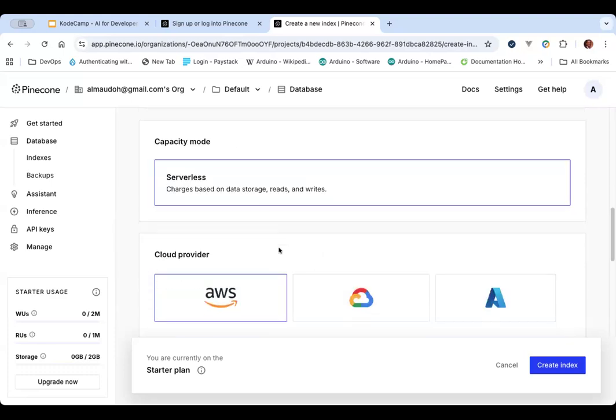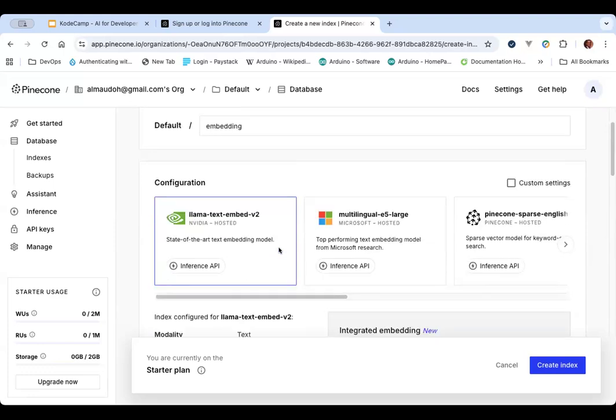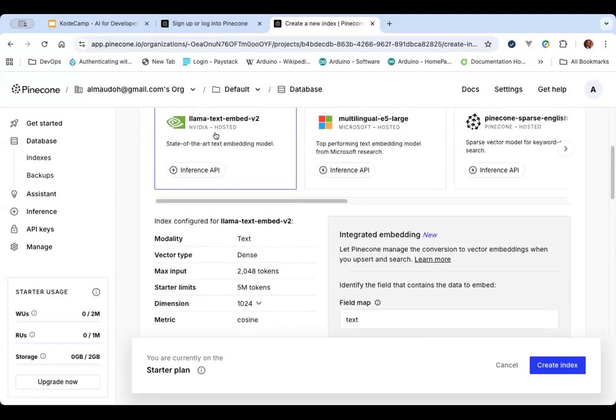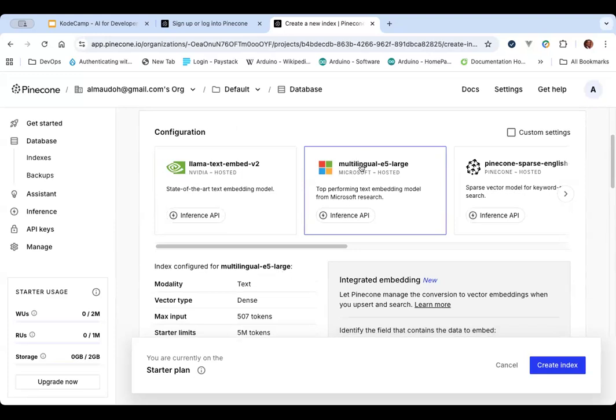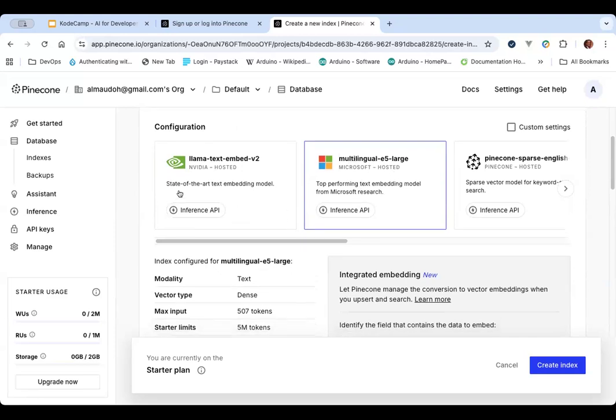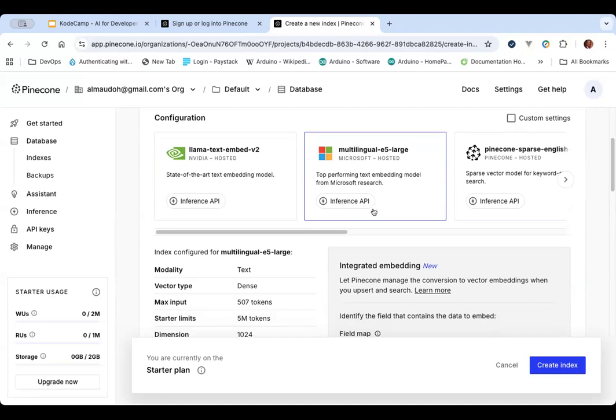Okay. So you can do that. I chose Llama text embed, so it gives me this configuration. If I choose this second one, it gives me a different configuration for a Microsoft hosted embedding model, the multilingual E5 large. So you can click on this to see the inference API, right? Well, it's not clickable, but it tells you that it's an inference API. Basically, it's hosted.